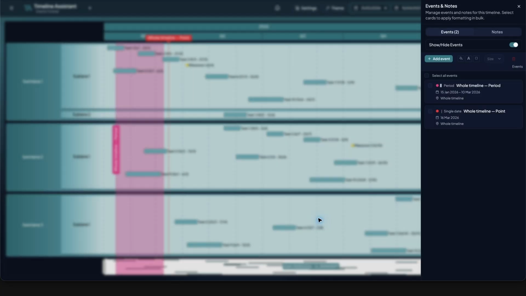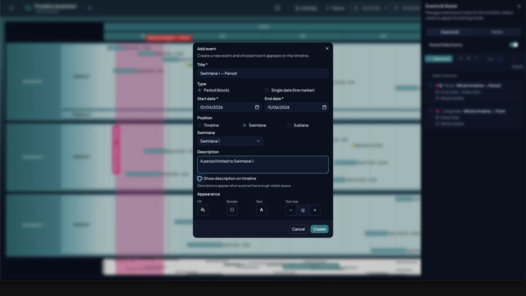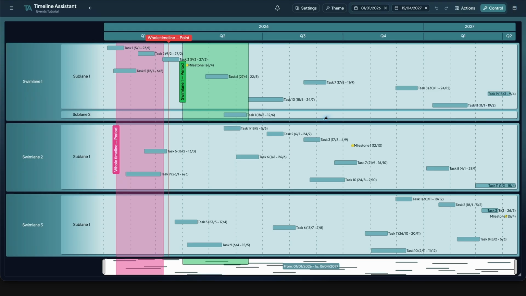The point and period now occupy the same full vertical area. The point marks one date with a line, while the period covers a range with a shaded block. The remaining 6 examples are now created at increased speed.